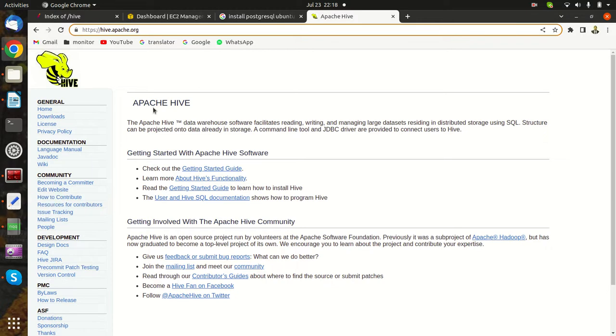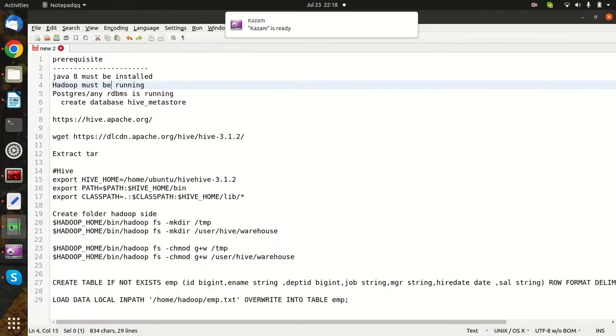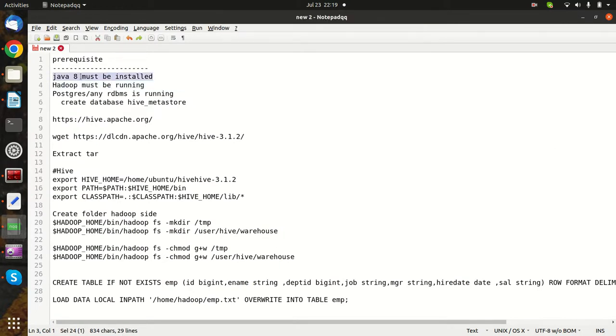So for the prerequisites of Hadoop Hive, I've just written here: Java 8 must be installed and Hadoop must be running. These are already captured in my previous videos, just watch them. Next, for the Hive we need an RDBMS for the metadata information, and then we will install the Hive. So let's start with Postgres first.